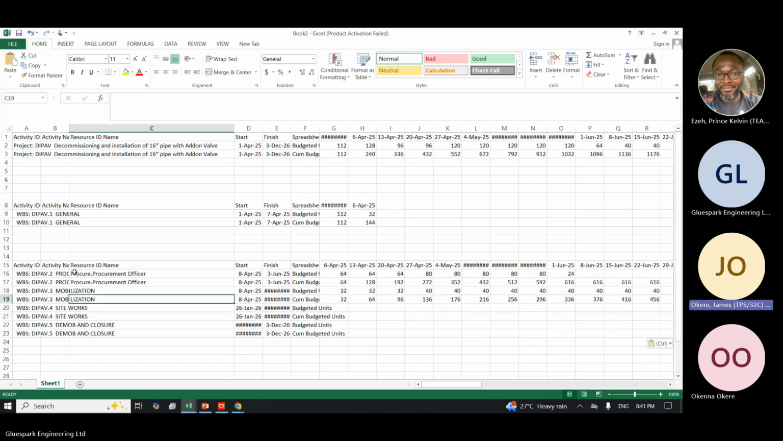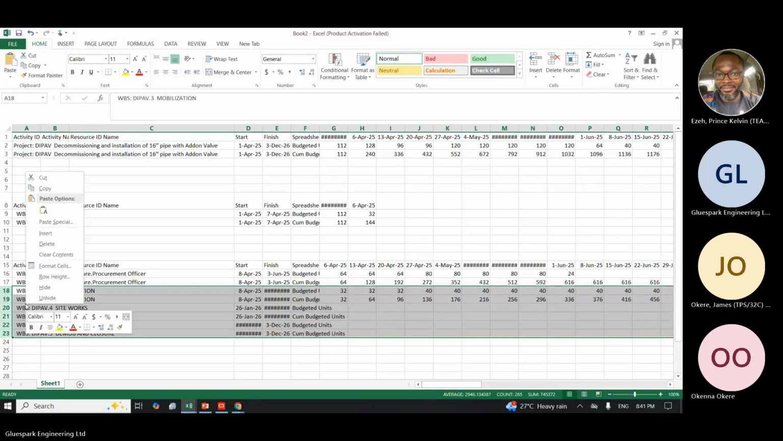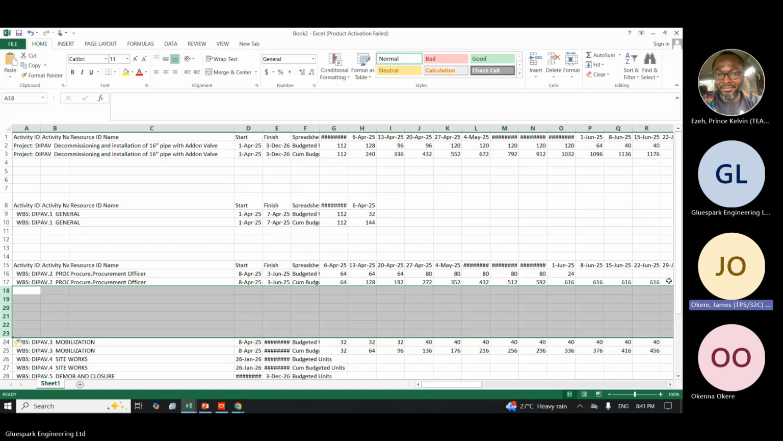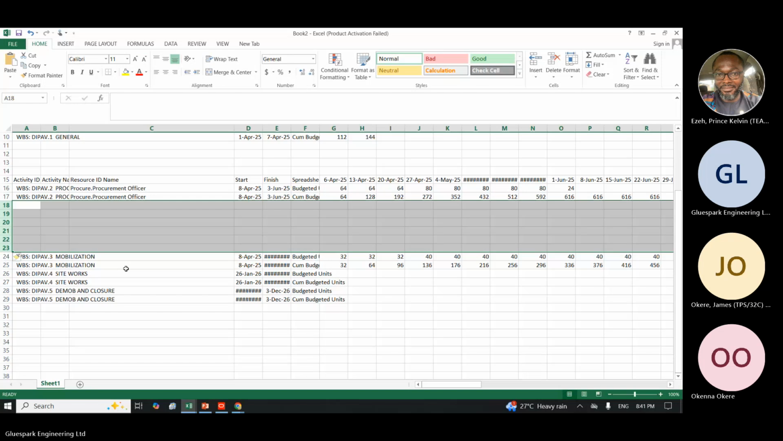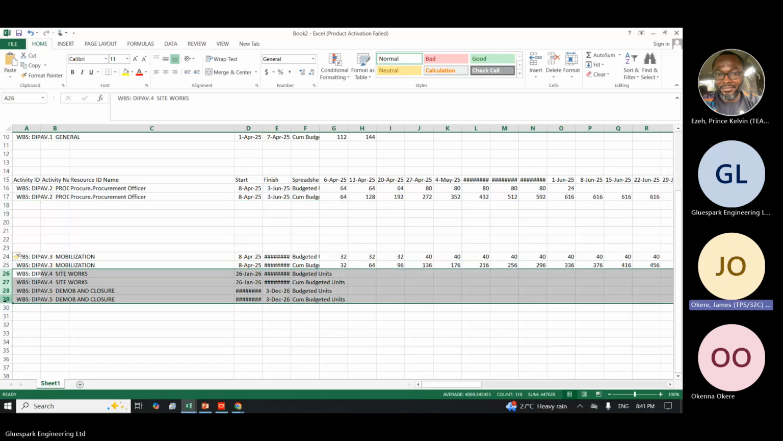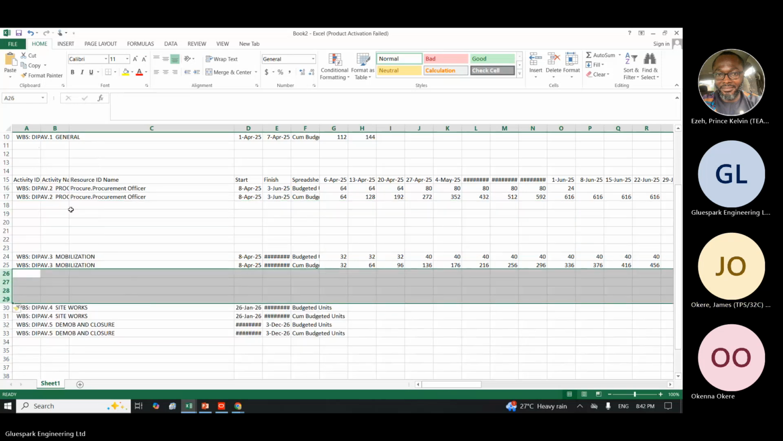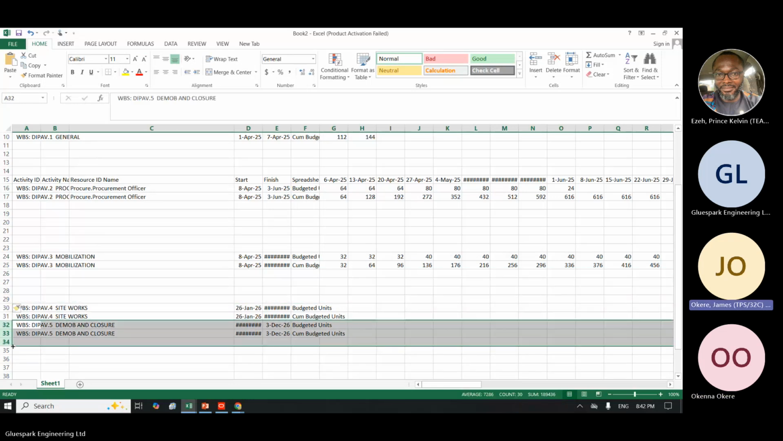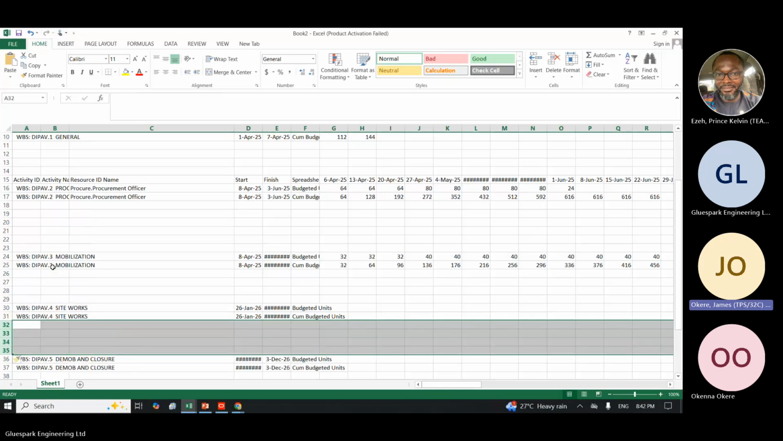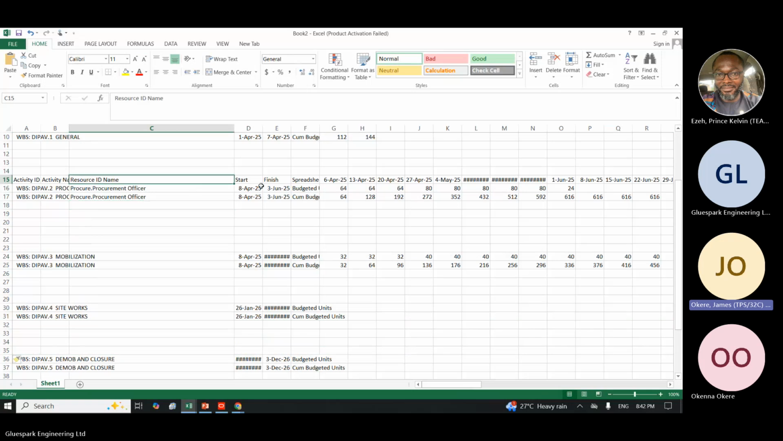So what I need to do here, I've gotten general, I've gotten procurement. So I just need to give like 5 space because I will add some value here. I've gotten mobilization. So there are two in number. Why are they two? Because one is always projected labor unit, and the other one is cumulative. That's why you can see them two per number.